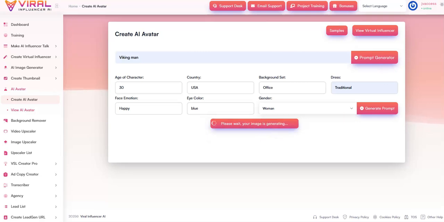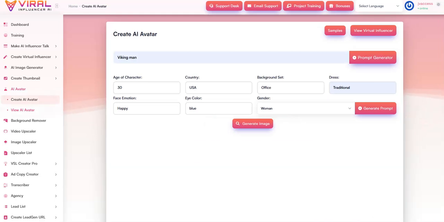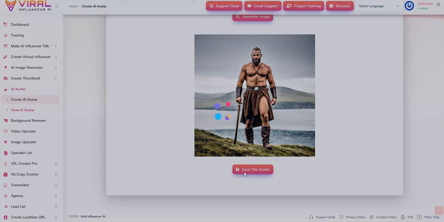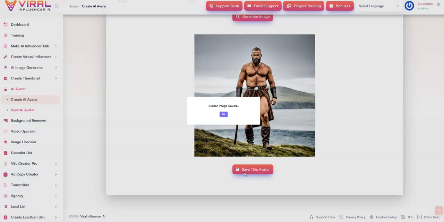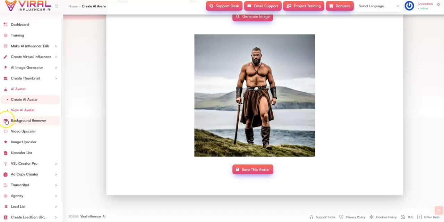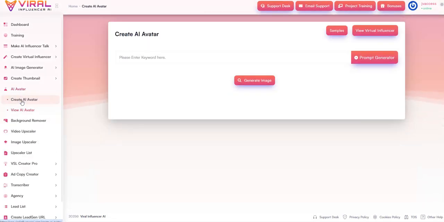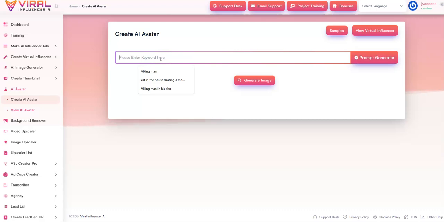So again, guys, just be patient and do not stop it or refresh the page. It will take, say, about a minute or two, depending on how busy the server is. And as you can see over here, it has actually generated us a brilliant image. So I'm just going to save that to my list right over here. So it has generated an avatar over here for me.